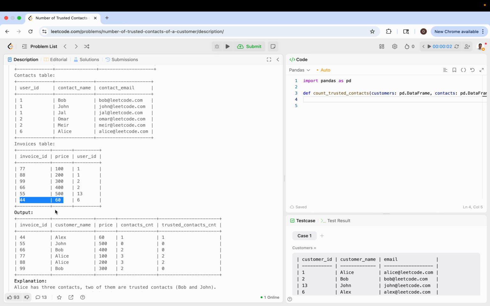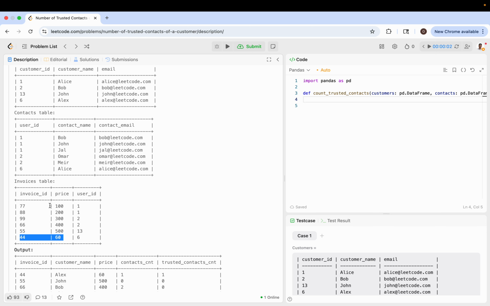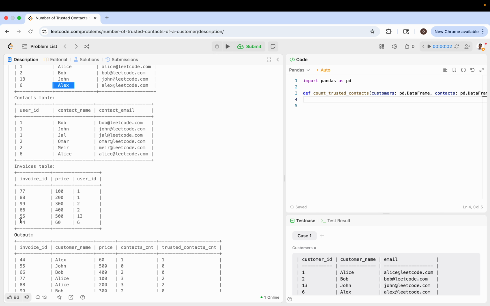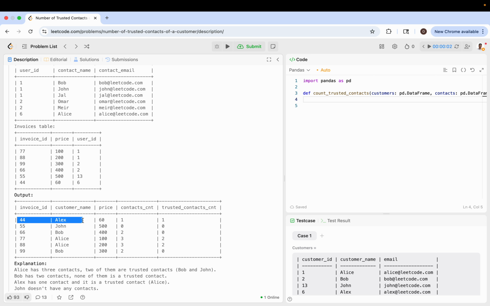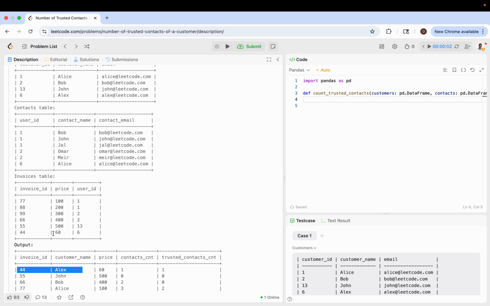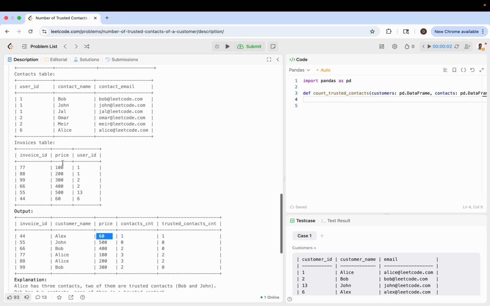44 and 60, for example, the invoice ID would be user ID 6, which is Alex. So Alex and the invoice ID is going to be a composite key. And then from there, you can get the price, which is going to be 60. So you can just copy that here. Pretty much this is going to be the same column here.